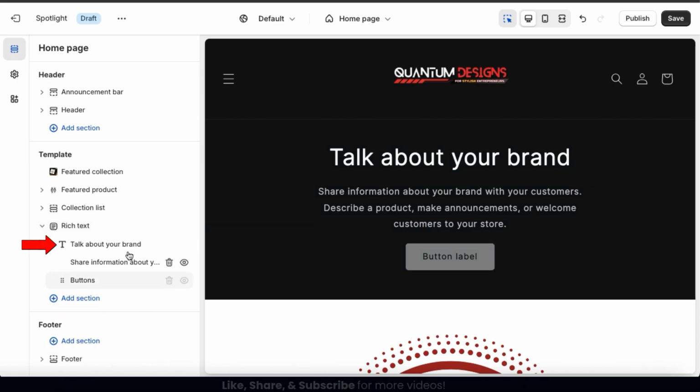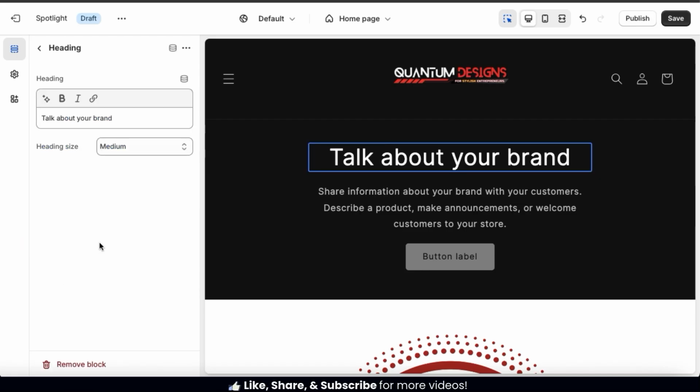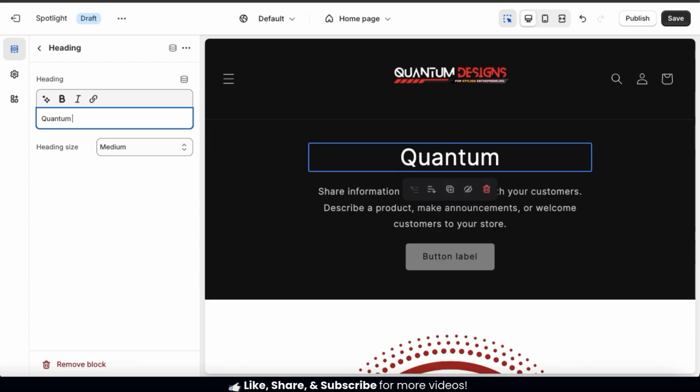So let's select the first block here to edit my section heading. This will take you to a menu with a text box where you can add your heading. The heading you select will depend on whatever you're using your section for. I'm just going to use my Rich Text section to describe my brand. So let's just use my brand name, Quantum Designs.